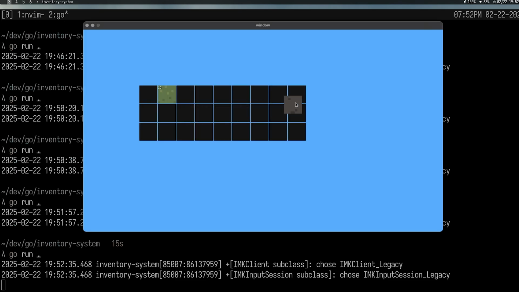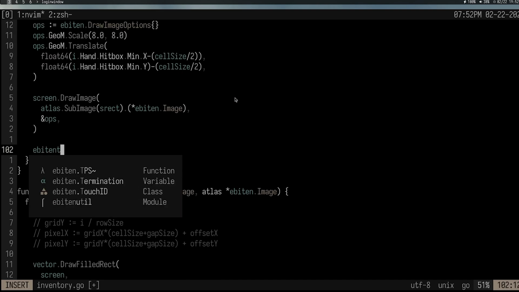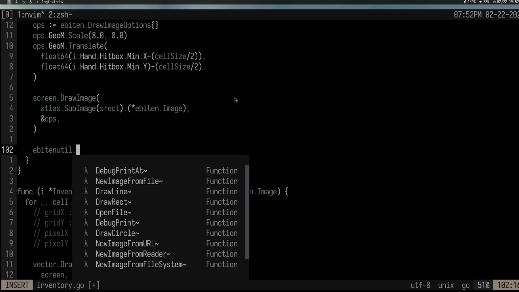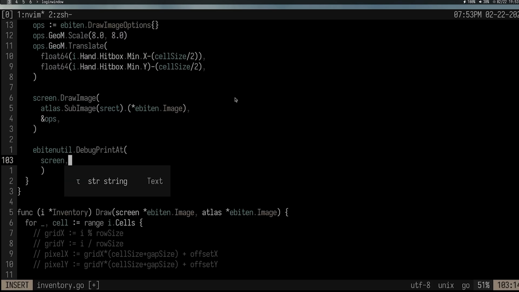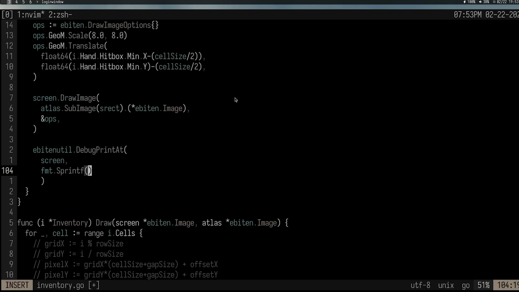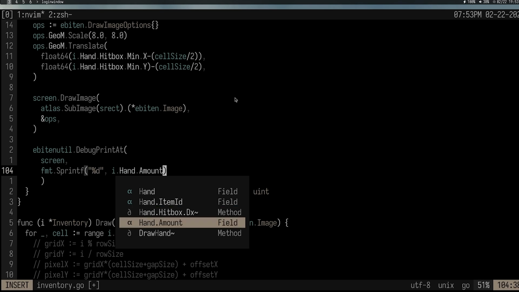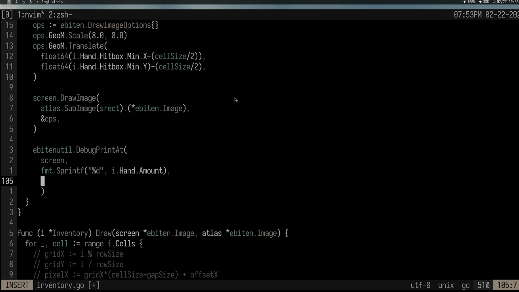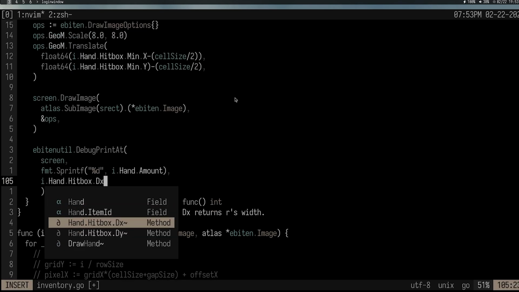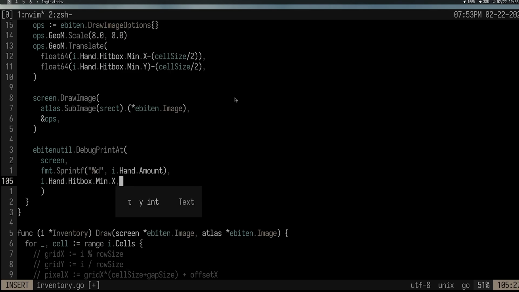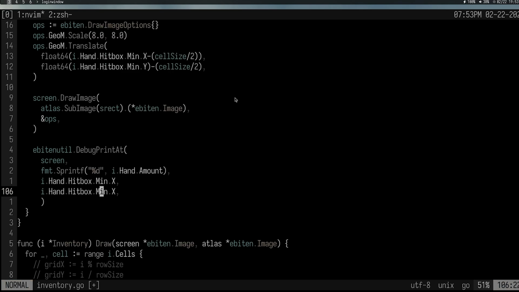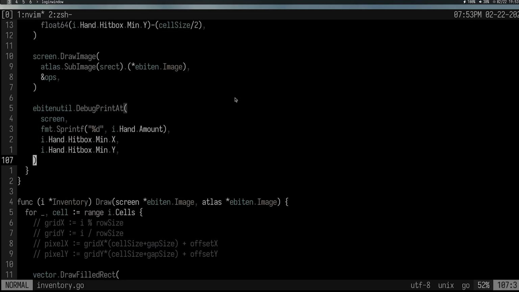Now if we click, we should see that yes, it is directly in the center and the quantity goes away, but it would be as simple as just drawing the text at that location again. To keep that quantity showing, we'll do ebitenutil.DebugPrintAt on the screen, and then for the string, we'll do fmt.Sprintf, and then we'll do %d, and then we'll do i.hand.amount, and then for the x, I will do i.hand.hitbox.min.x, and then for the y, it's .min.y here, and that should be good to go.